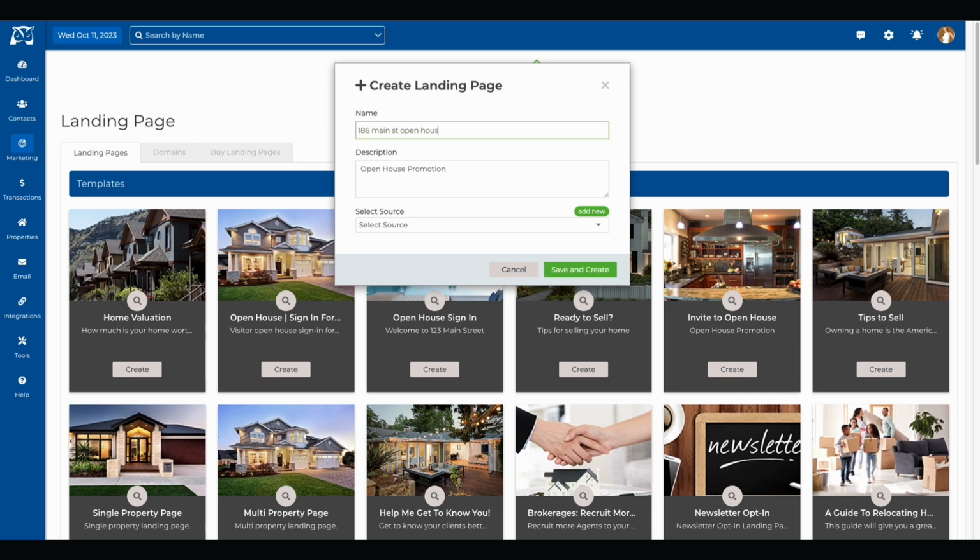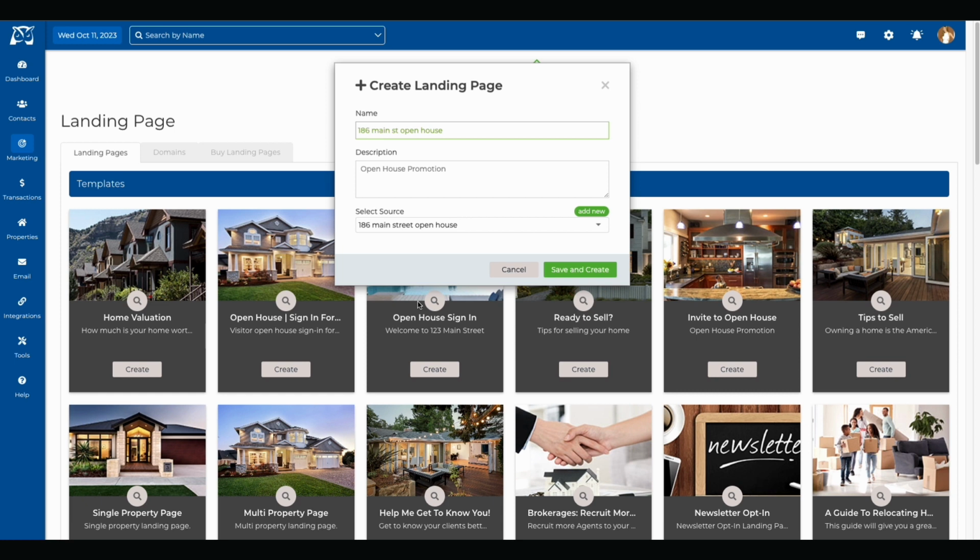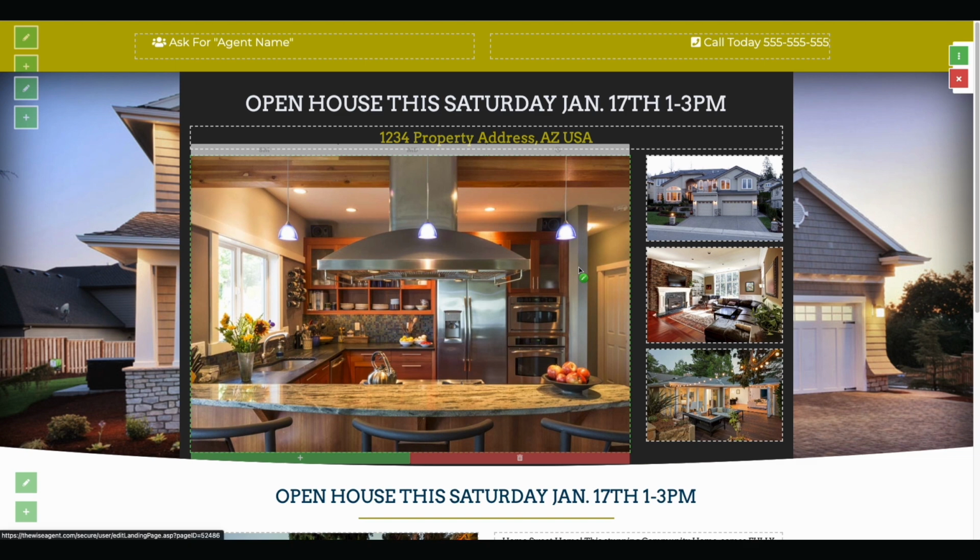So the source for this landing page could just be open house, which would tell me the lead came from an open house. A better source name would be 186 Main Street Open House, because it's more specific and gives more details. It's also going to be a lot easier to find when we set up our lead rules.